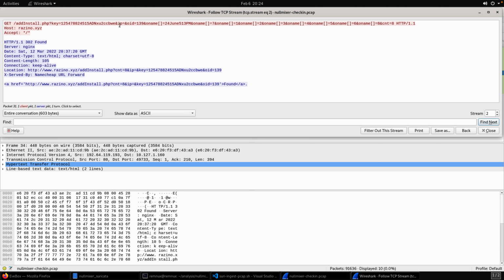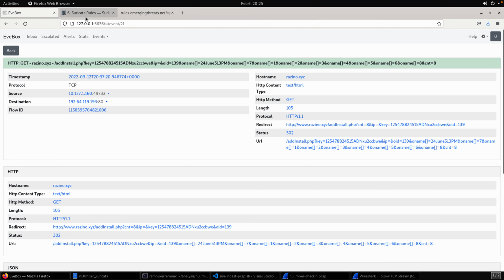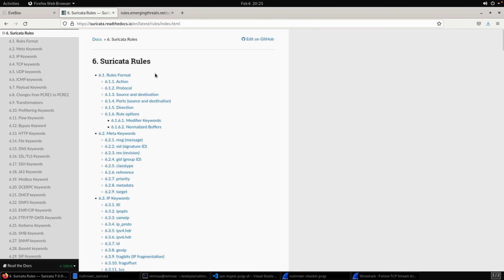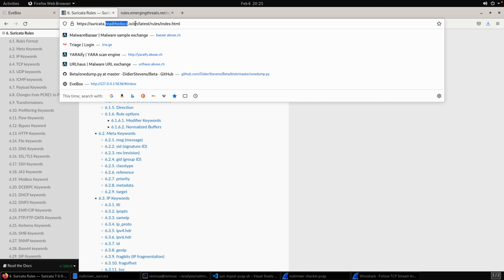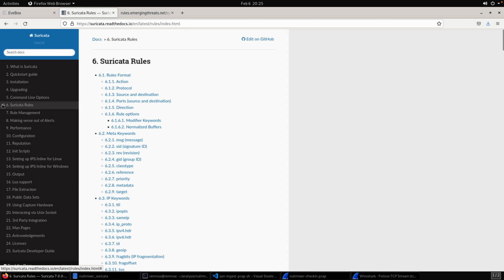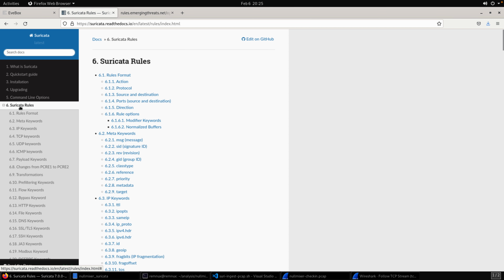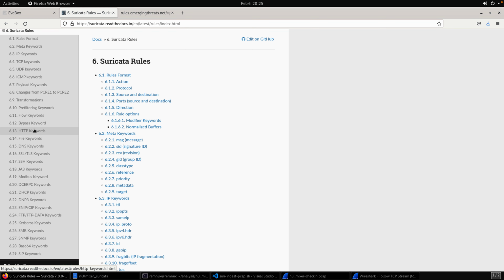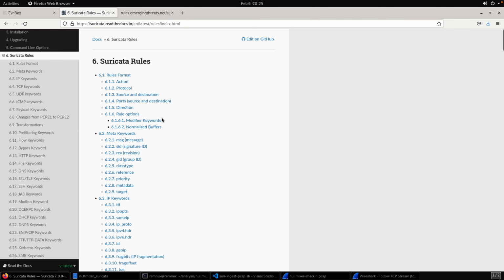So we have some potential patterns here. How do we actually write rules? Well, as I mentioned, this isn't intended to be an exhaustive introduction to writing Suricata rules, and that's something that there are entire classes on. So if you start with the read the docs, you'll find that there is a section here, section 6, Suricata rules. That'll be the most important for helping you understand how the rule syntax works.